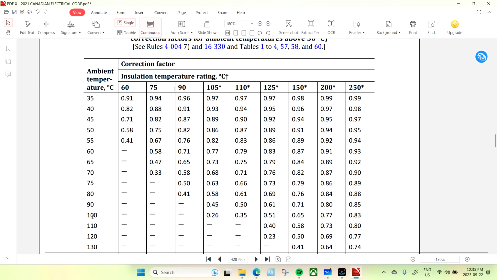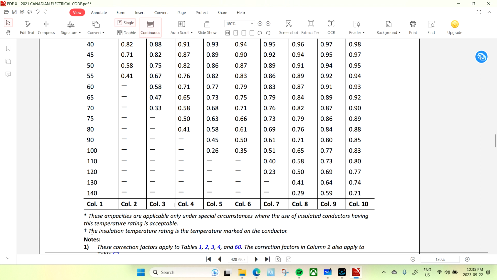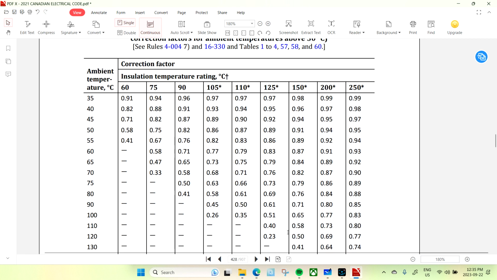So what happens if you have an ambient temperature of 42 degrees? If you have an ambient temperature that falls between what's listed, you have to go up to the next higher value. So if it was a 42 degree environment, you'd use the 45 degree row. Along the top you have your insulation temperature rating, which is the rating of the insulation on the conductor you are installing. There's a little cross symbol here that's basically just echoing what I just said. The insulation temperature rating is the temperature marked on the conductor.